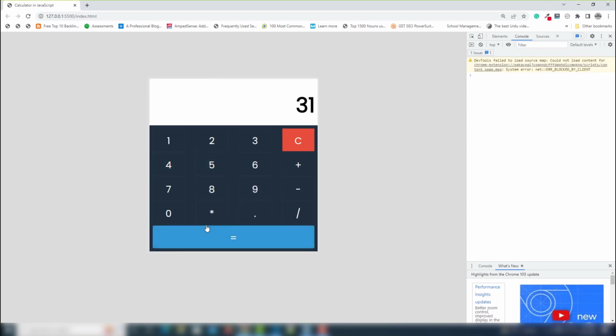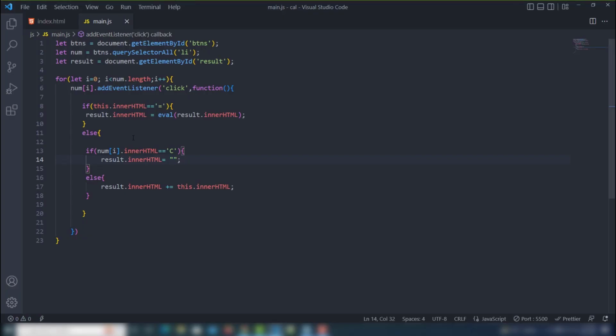So this is a very simple way to create a calculator with the help of simple JavaScript code like this one. This is very helpful for you. I hope you understood as well.